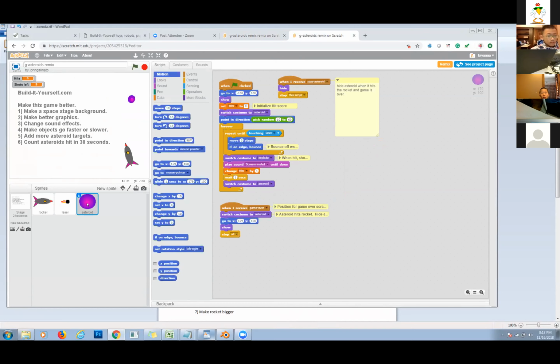So if the highest score was 4, someone got 4 hits, right? Let's see if you can make the asteroid go slower and increase your score. Let's see if you can get more than 4 hits. Okay, now the asteroid go slower, not the rocket. The rocket you want to go fast. The asteroid you want to go slow.